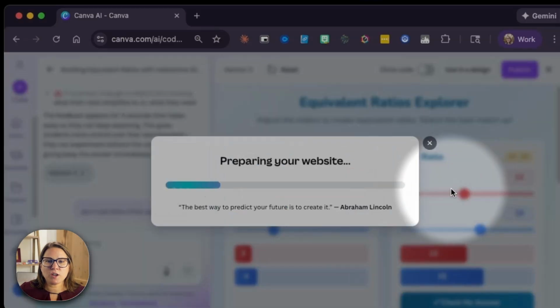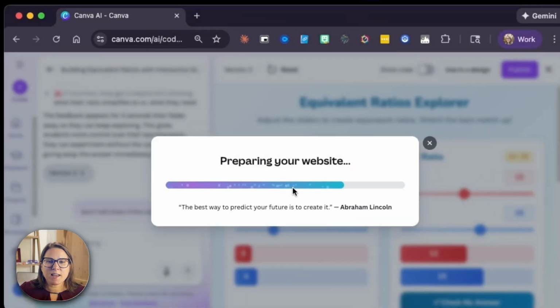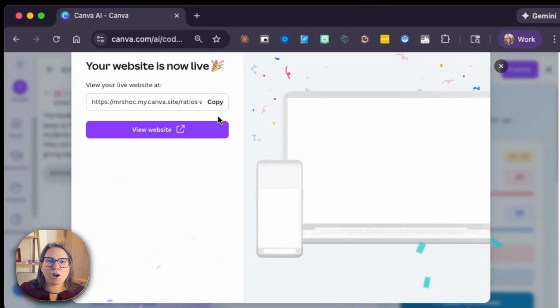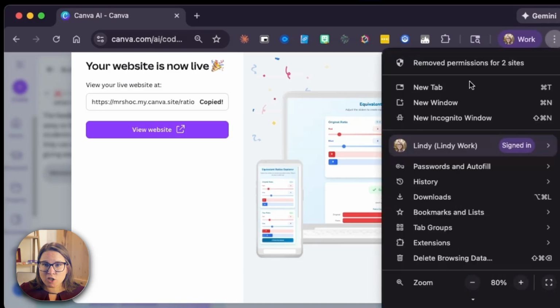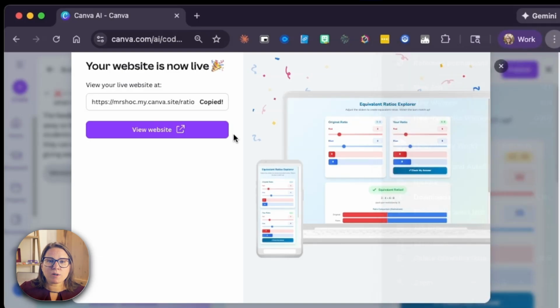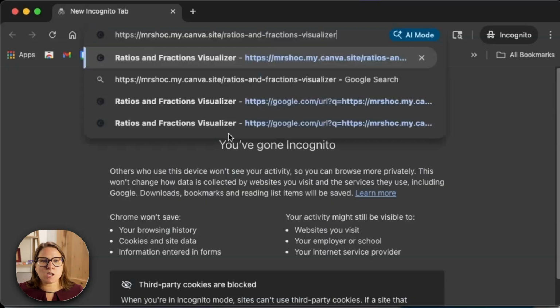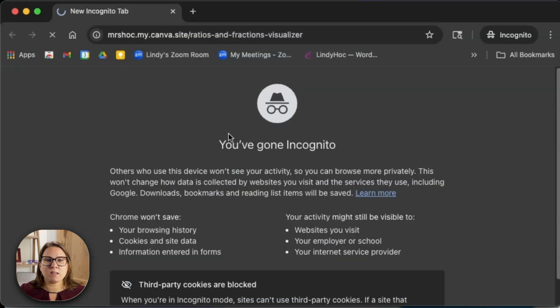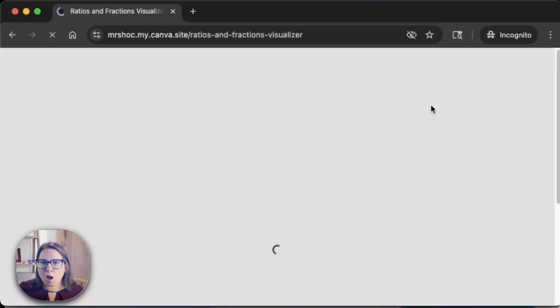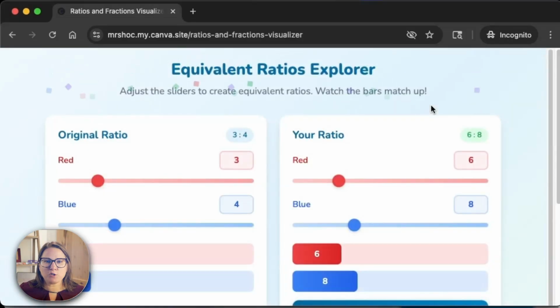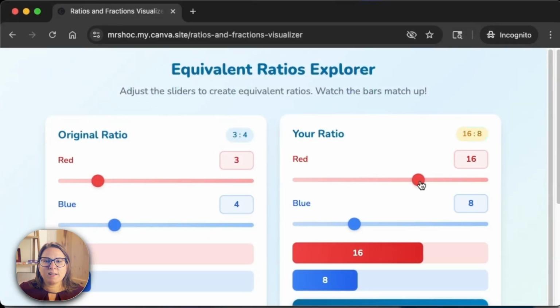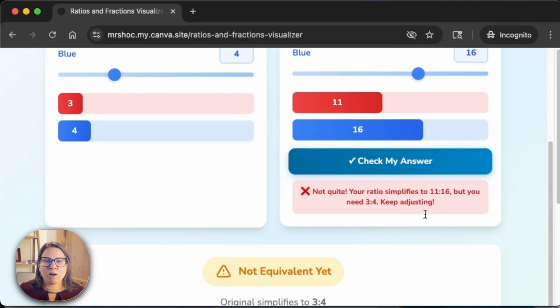Once you click publish, it will prepare your website. So here I have my link. I can click copy, and now I have that URL copied to my clipboard. So I could go paste that in my learning management system for my students. I'm going to go in an incognito window just so you can see what it looks like when I paste that URL. There's no login required. We're just going to a live, active, public website. It's fully interactive, just like we had in our prototype that we iterated on.